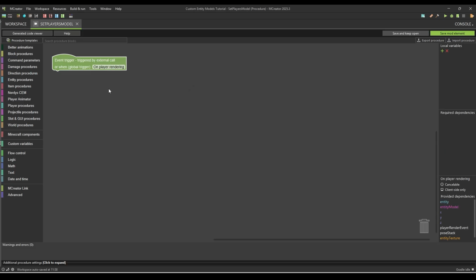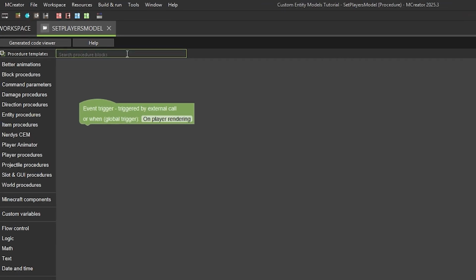So then put on player rendering or whatever you want to be able to turn into the model, which I'm going to do player. So how about I make it to where if you drink a strength potion, for instance, it'll make you turn into it. So I'm going to go to search procedure blocks.